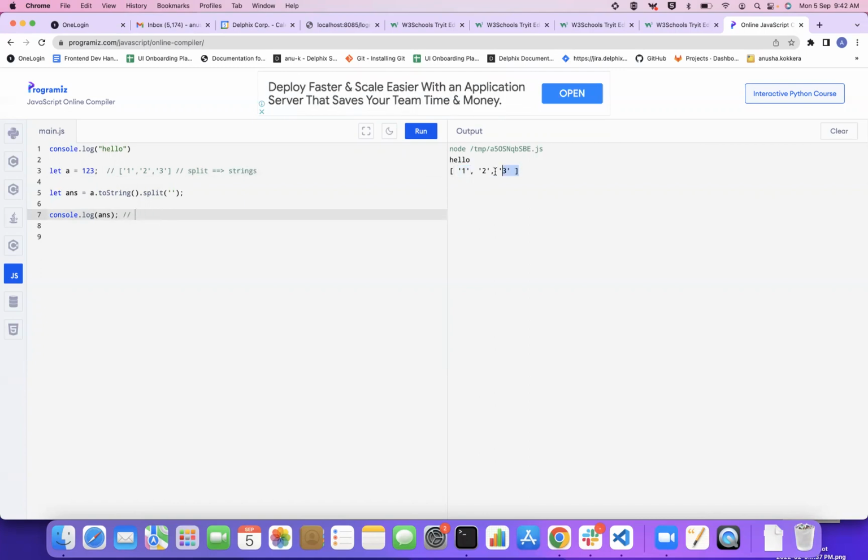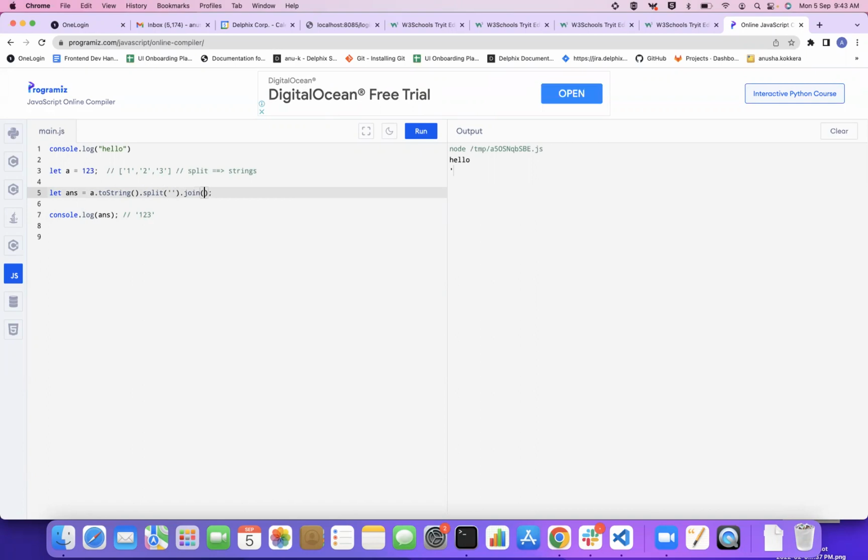Suppose I want to join back this 1, 2, 3 and display it like this. Now what we can do, we have one function called join. Join on what basis? Join on empty string basis. Then it will join like this.